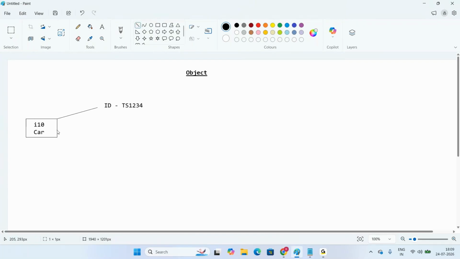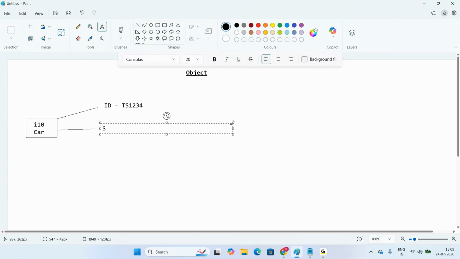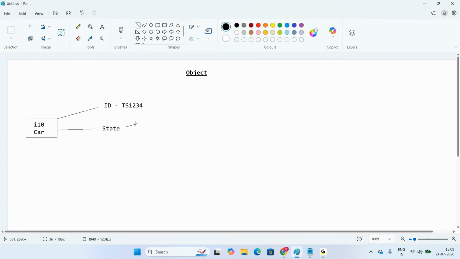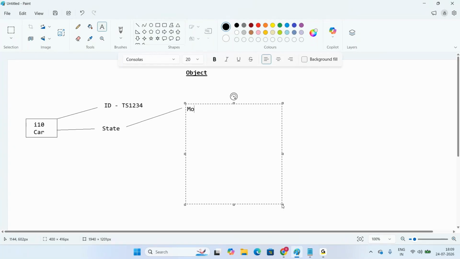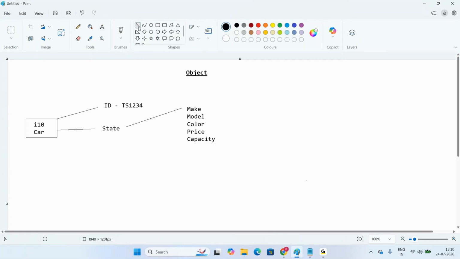Then, for a car, we go with the state. State means the properties we see in the car. When you take a car, what features do you check before we purchase? We'll understand the make, model, color, price, capacity, like this. Capacity can be seating capacity, fuel capacity, engine capacity. Anything we can consider, like fuel type, petrol or diesel. So the features we see in the object, in the car, we call the state.